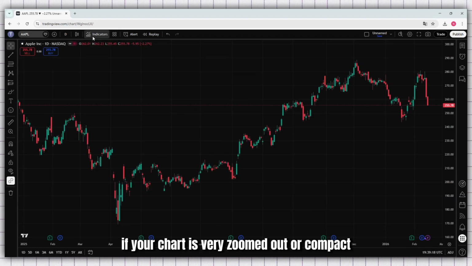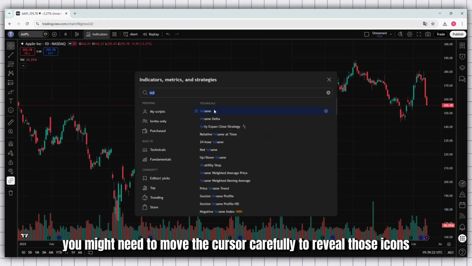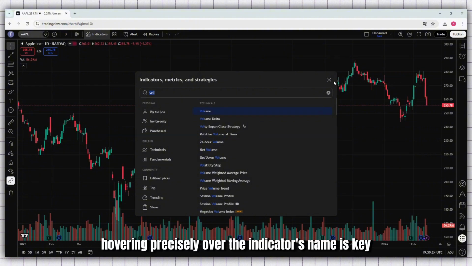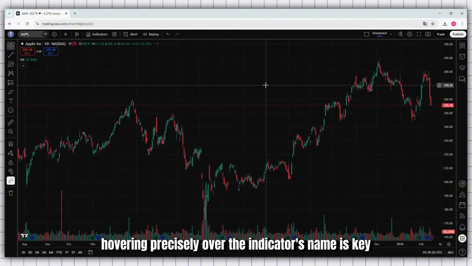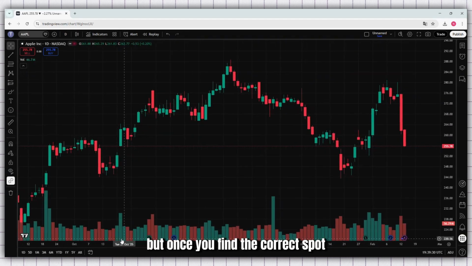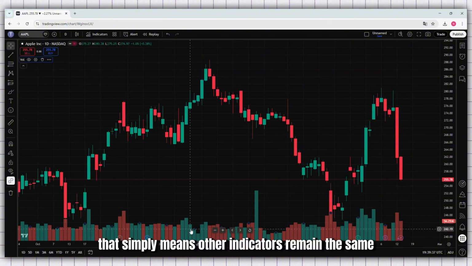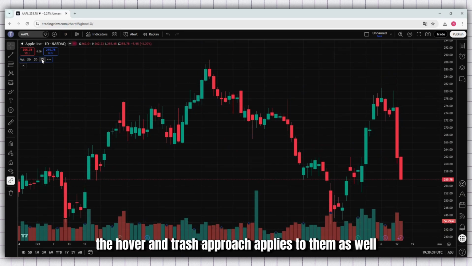If your chart is very zoomed out or compact, you might need to move the cursor carefully to reveal those icons. Hovering precisely over the indicator's name is key. It can be a bit tricky if you're zoomed out too much, but once you find the correct spot, you'll see those options pop up. And if your chart still looks busy afterward, that simply means other indicators remain. The hover and trash approach applies to them as well.